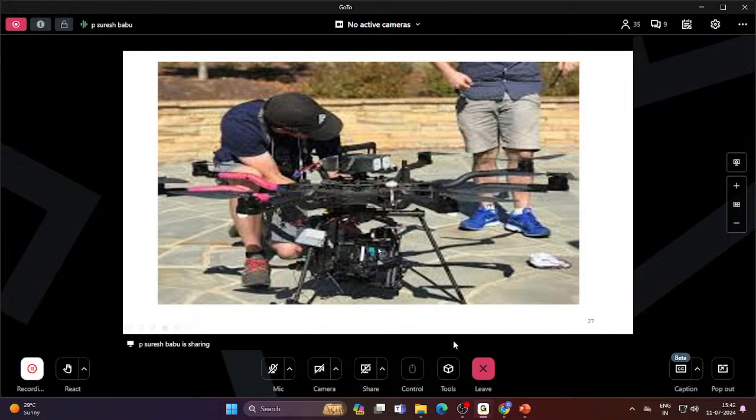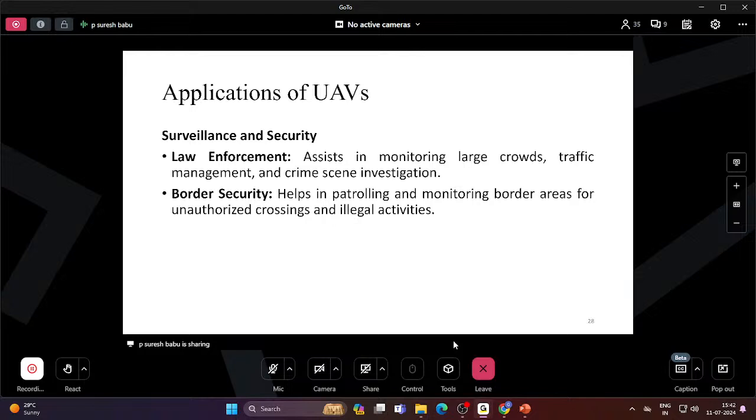So we have to calculate this math, and then we have to construct a drone, if you are thinking of it. And next one, coming back to applications of UAVs. UAVs are nothing but unmanned aerial vehicles, or unmanned aerial spacecraft, we can term them. Now coming back to applications: surveillance and security.